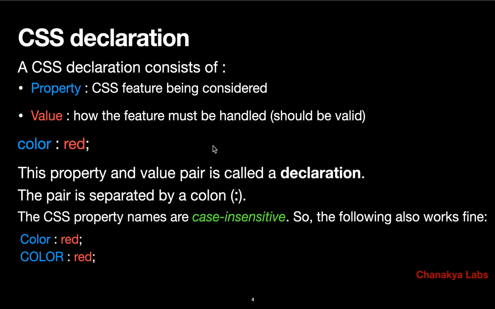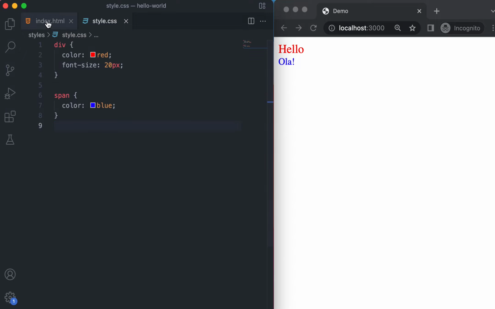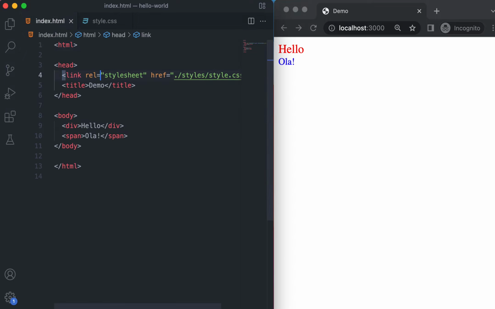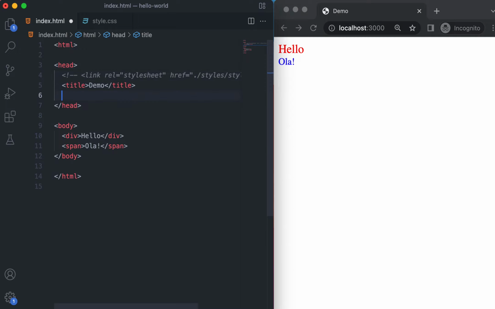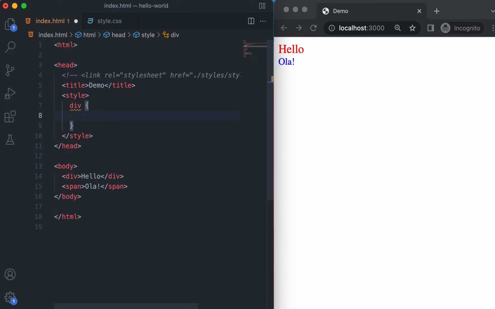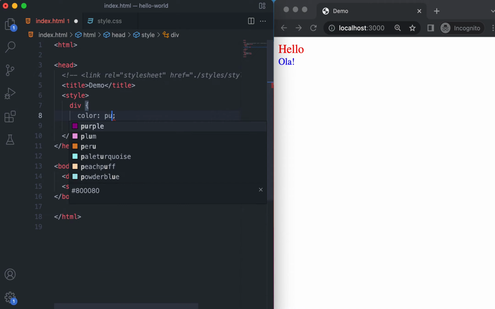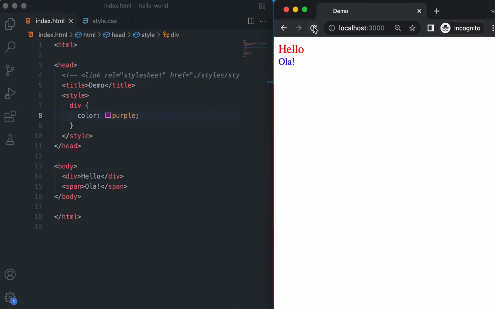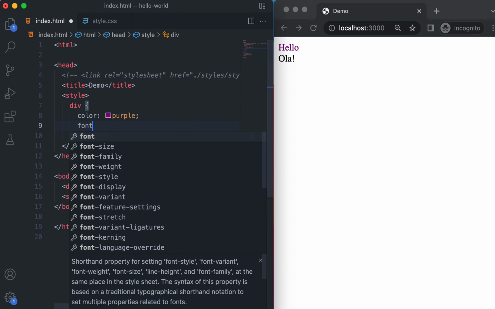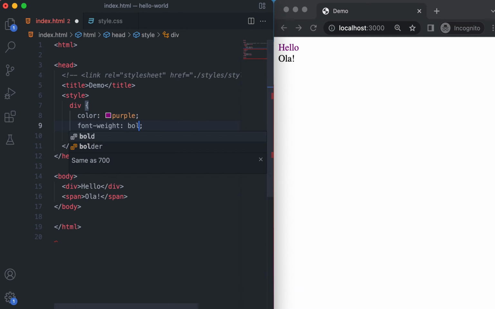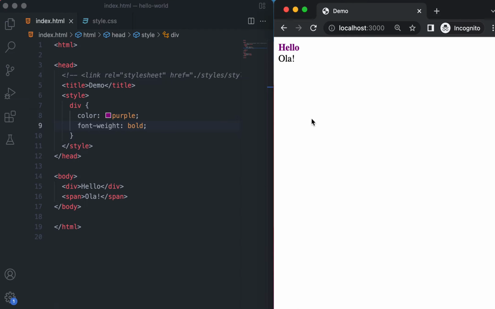Now let's see. Let's comment out the external style sheet for now, and create a normal style sheet, and in that, let's say we'll have div and color purple. This is purple, but it is not clearly visible, so we'll see later what font weight is, but if it is bold, then it will be more clearly visible. That is fine.